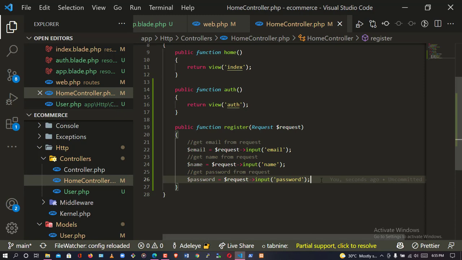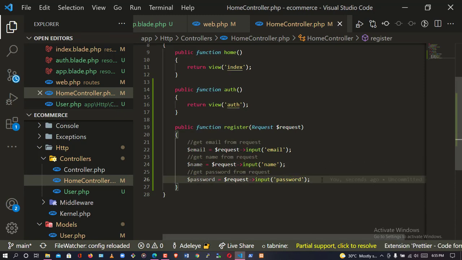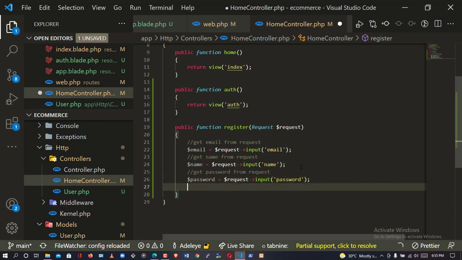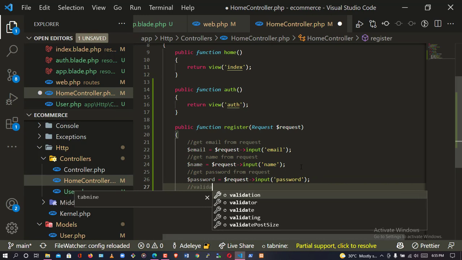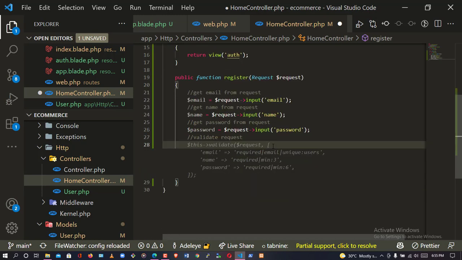So the next thing we need to do is to check if the email is actually entered, or the input field is also validated. So we need to validate all these requests. So I'm going to say, okay, validate request. Just drop it down and it's going to process the validation.